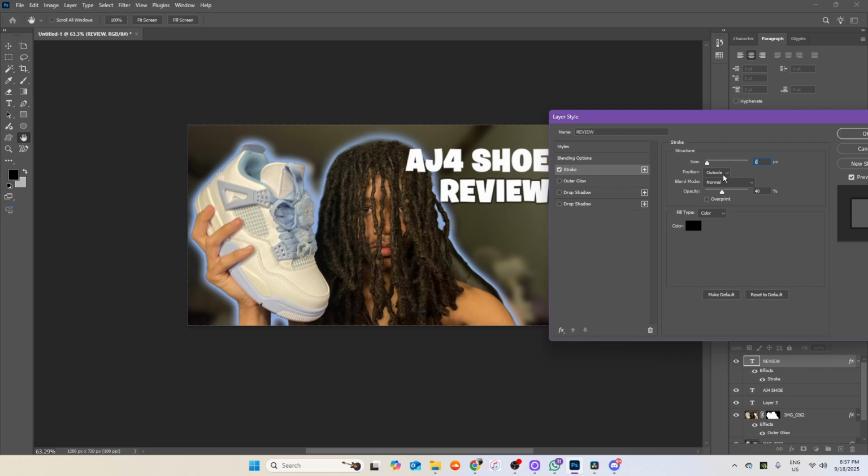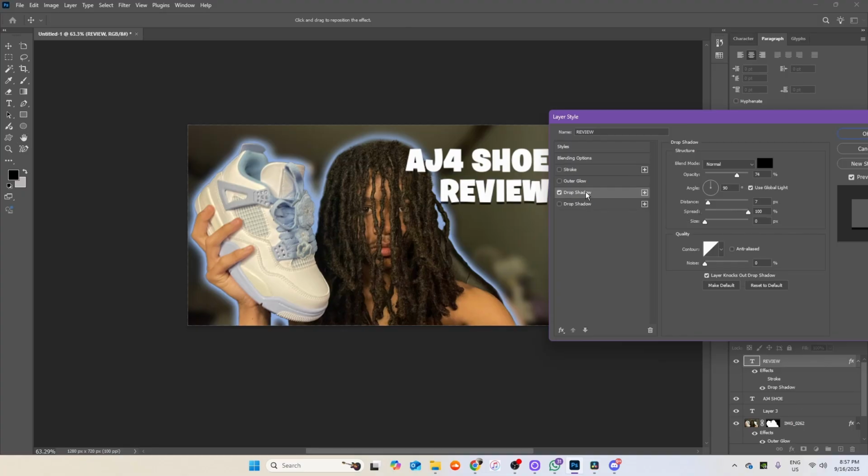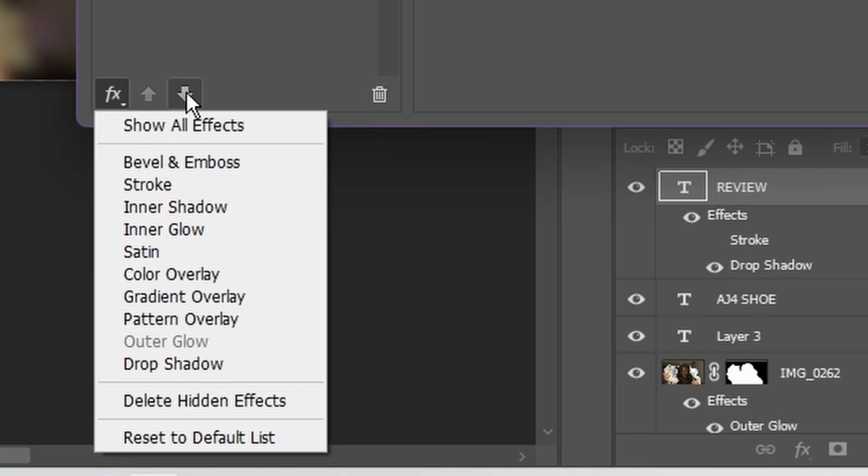So that's what it is. Turn the opacity up. But for this specific shoe review, I will not be using stroke because it blows off the balance of the thumbnail. Simple. I will be using my drop shadow, and you can find additional effects right here. Add whatever you need to add.